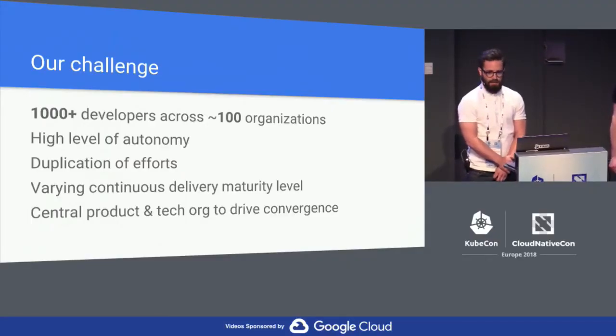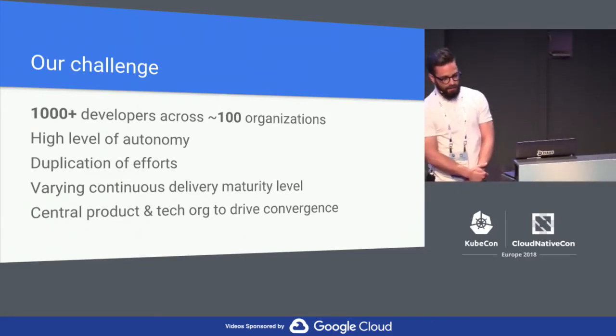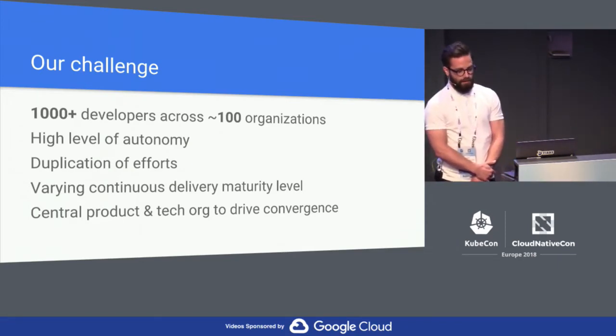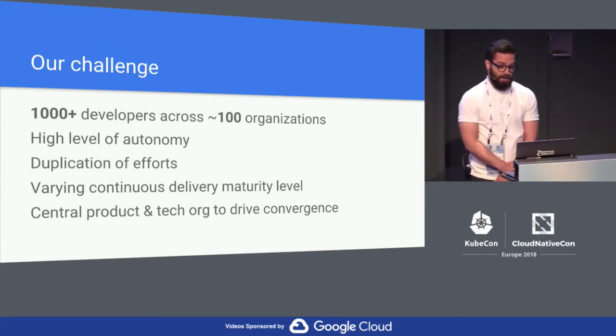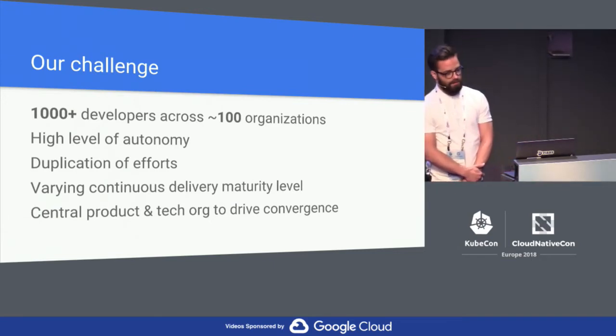So let's start by giving you some context around Schibsted so that you can better understand our challenges. Schibsted Media Group, as the name implies, is a group of organizations. There are around 100 different ones. We have online marketplaces, newspapers, different online news sources, as well as other miscellaneous sites, as well as some supporting organizations. There are over 1,000 software developers total across the different sites.